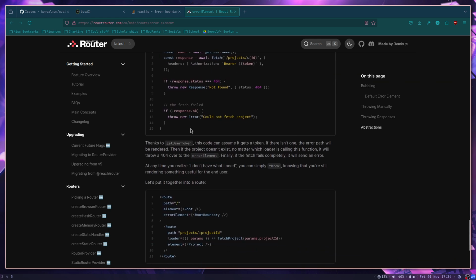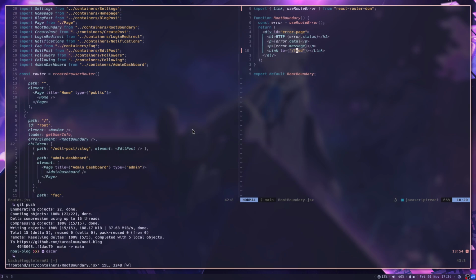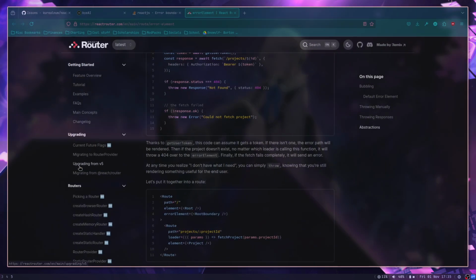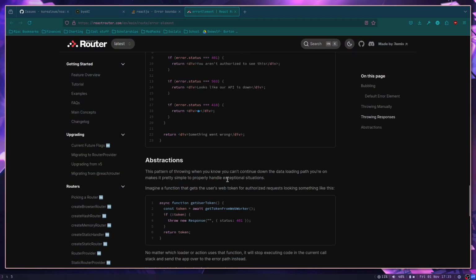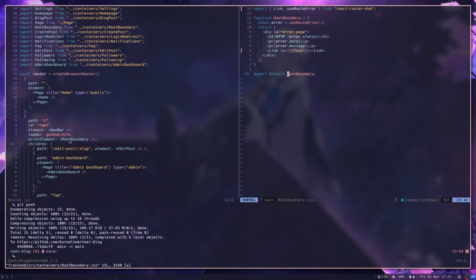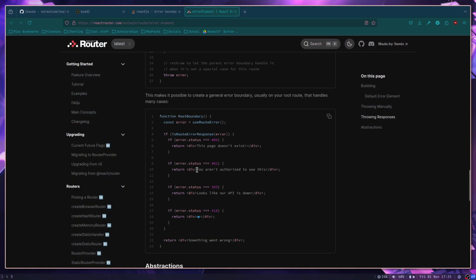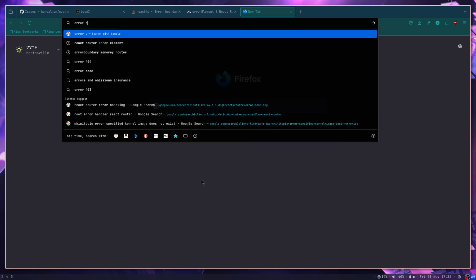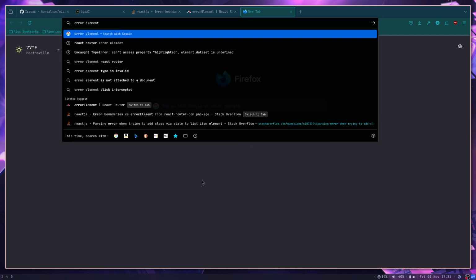So I'm probably going to try and figure out why the element itself isn't being called. Because there's no way that the error element works only for certain, what do I call it, certain status codes. That'd be very weird.